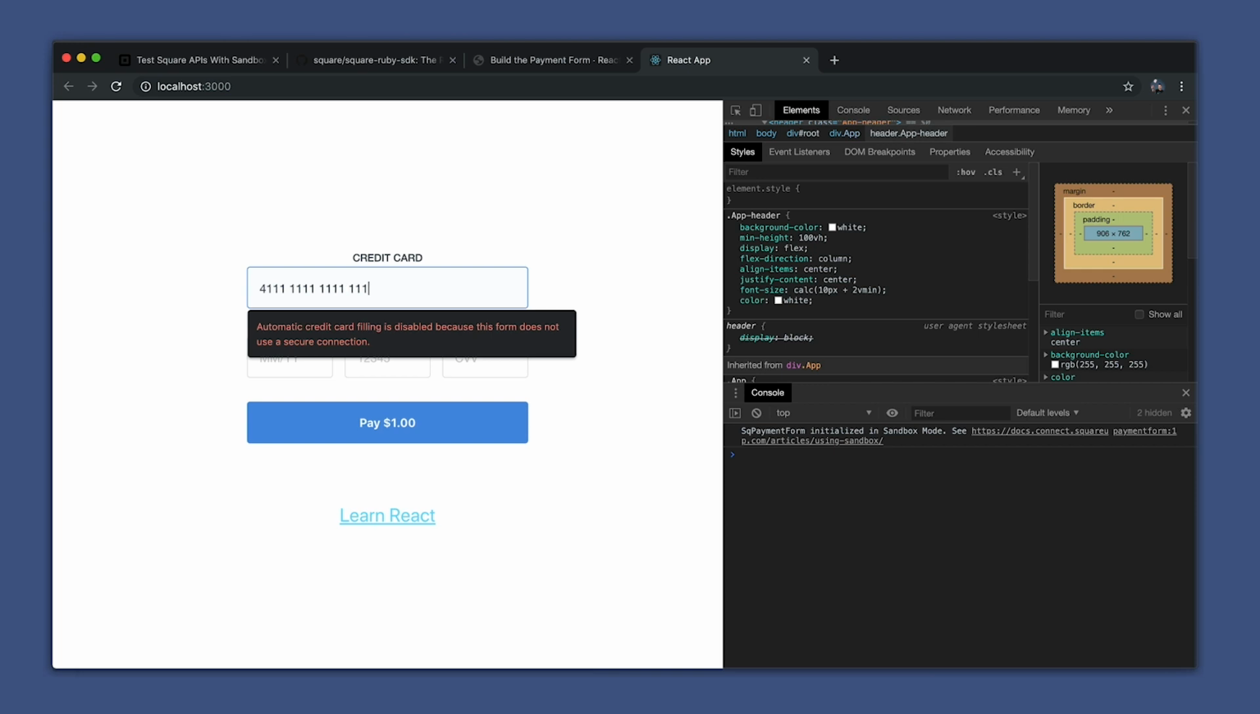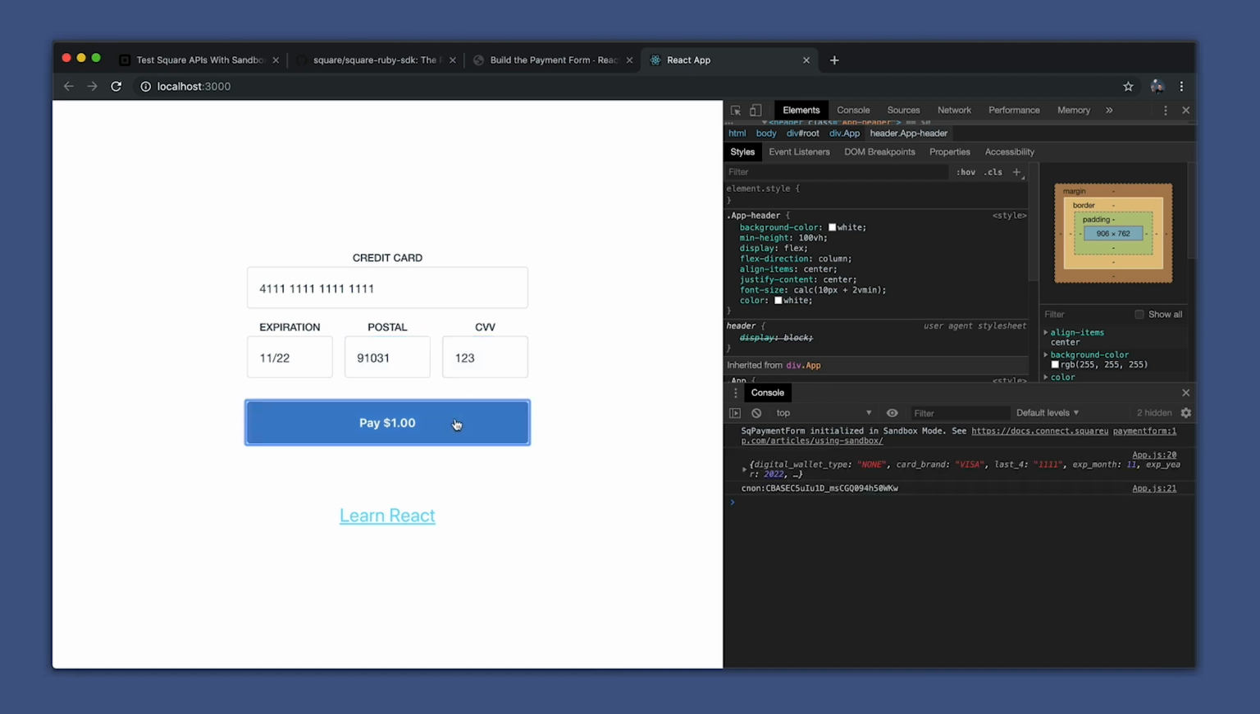So here's the test card number of 4 and it's just a bunch of ones that we use for sandbox. We can do 1122, and then we can just do a random postal code and 123, and let's go ahead and click pay. Okay. Hey, looks like we actually have the card data showing up there where we can see, is it a digital wallet? What's the brand? What's the last 4? And then we actually have our nonce.